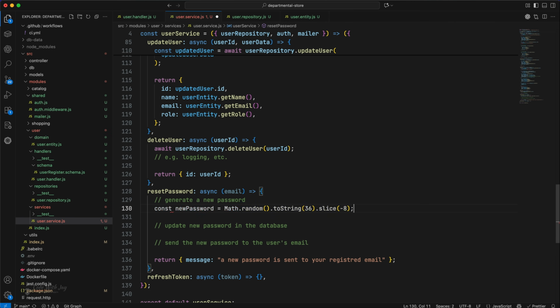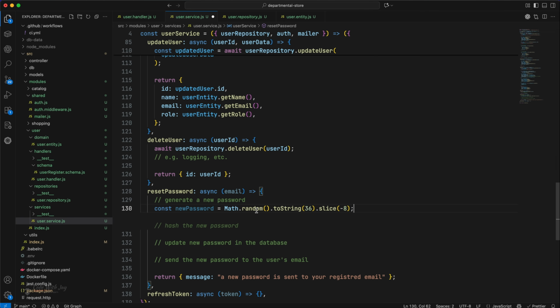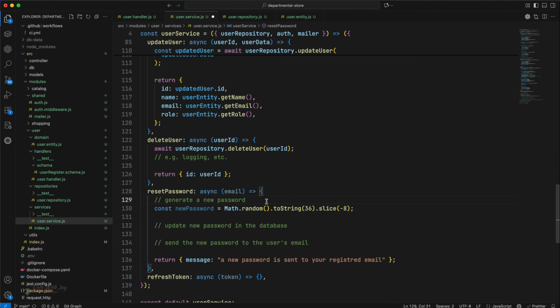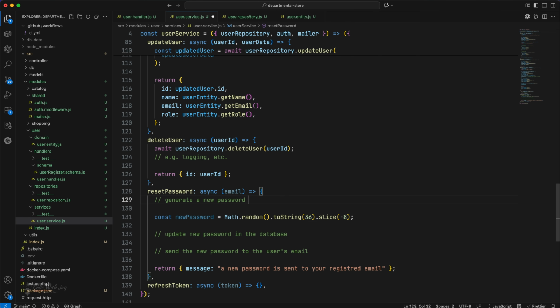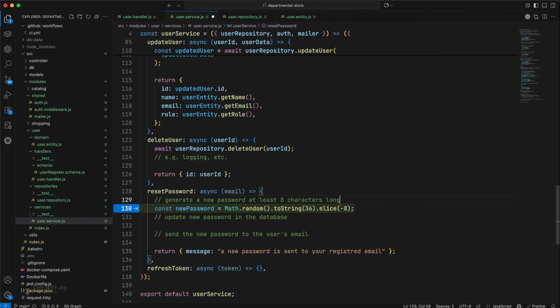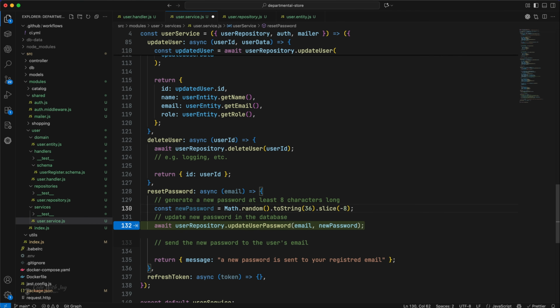Perfect. So now let's generate a random password here. Const new password will be Math.random. We can generate some random password here, right? And maybe we can generate a password at least 8 characters long, minimum 8 characters. So now this is our new password.